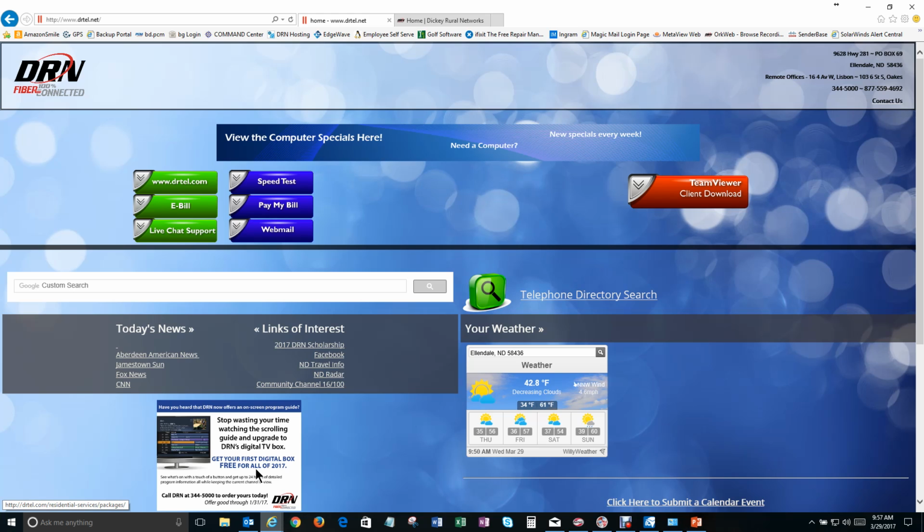The easy way to do that is to go to either one of our websites, drtel.net or drtel.com. You see here, this is our drtel.net website, and our eBill link is over on the left side here in the green button, and eBill is actually the SmartHub application. So if you want to get to eBill or SmartHub, you just click on that link there.